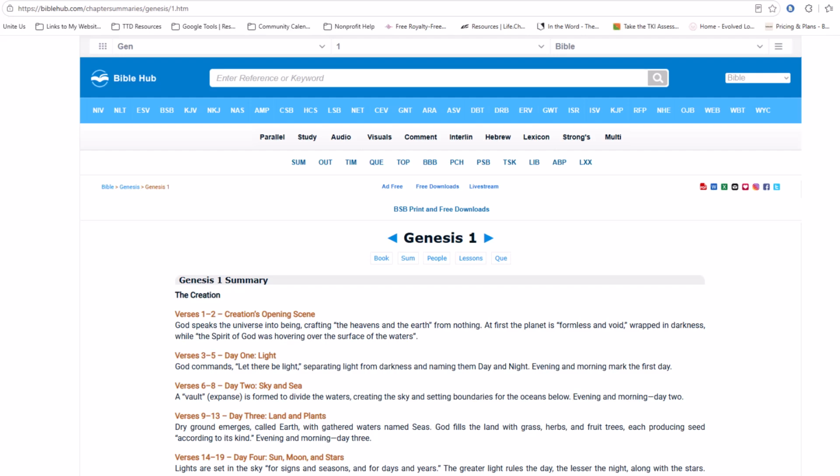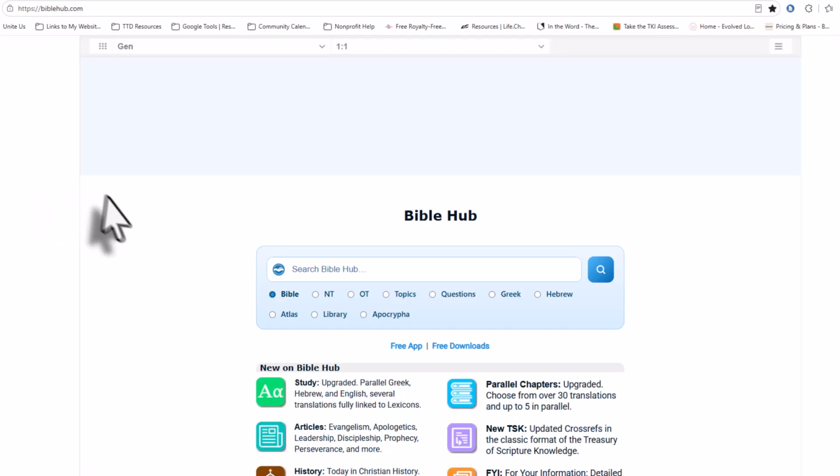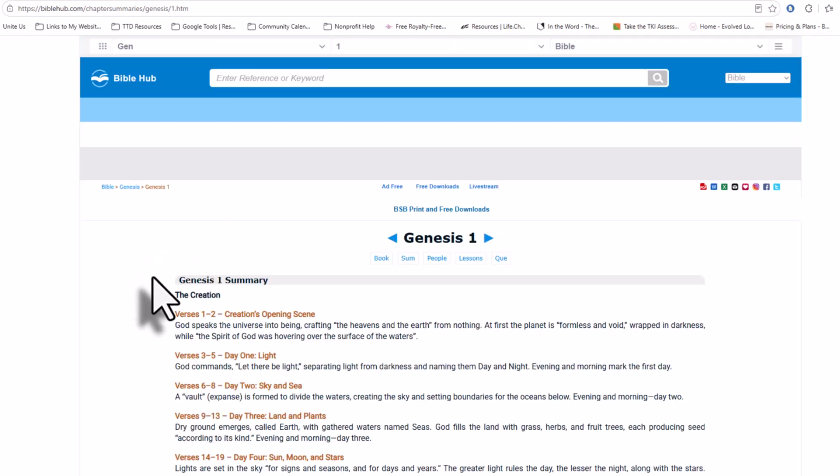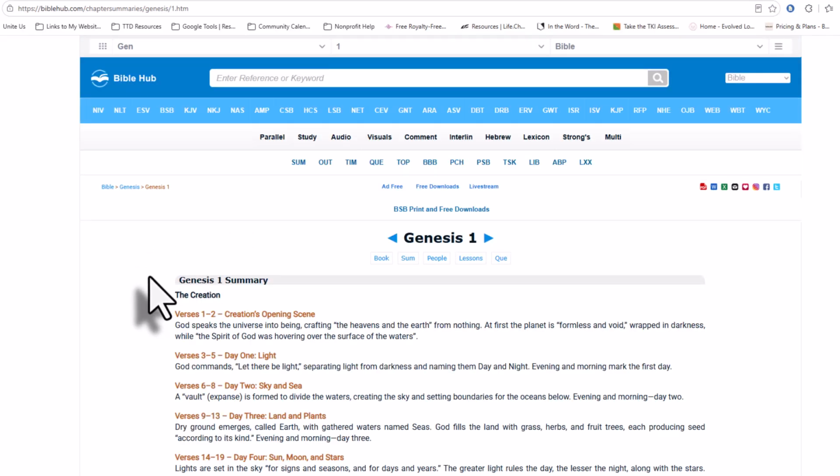As you begin to ask questions of the text and find the answers, you're going to want to use BibleHub.com's chapter summaries. So I'm on the website here, BibleHub.com, and if I want to immediately get to the text, I can click on summary, which you see here, SUM. And by default, Bible Hub opens to Genesis 1, verse 1.